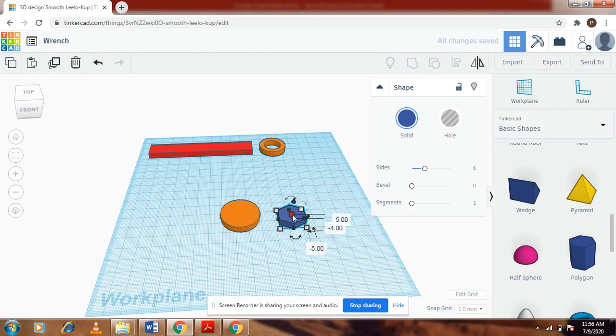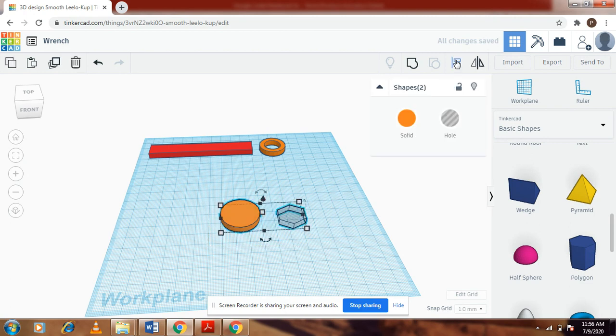So now the goal is to subtract our polygon from the cylinder in the same way that we did a while back with the two discs. So I will click on the polygon and I will make it hollow. The moment it is hollow, I will go ahead and select both my objects. I will click on align.